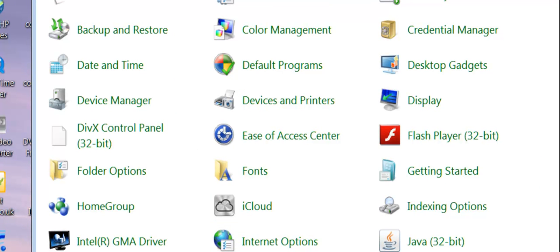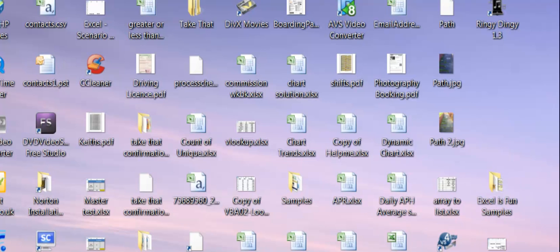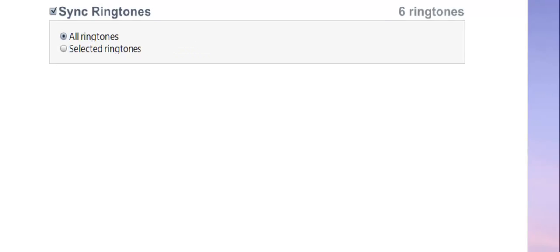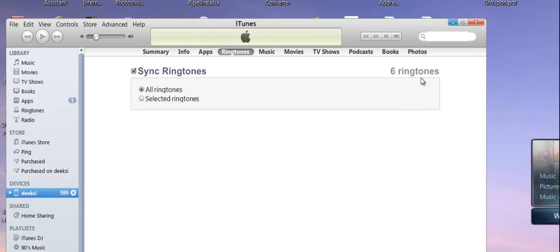Close your control panel again, open iTunes, and I've just happened to be on my iPhone here, and this is my ringtone folder on my iPhone. You'll see there's only 6 ringtones here. There's more than 6 ringtones on the phone. These are ringtones I've made, imported ringtones.